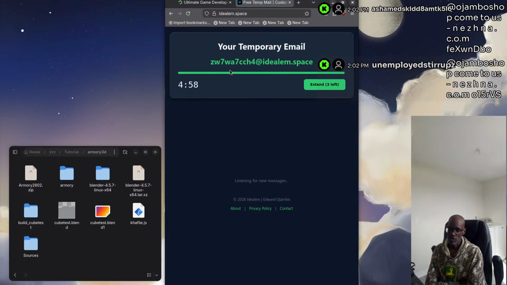So this email, you have 5 minutes, and obviously, when you sign up for those annoying services, anything like that, you can just use this one, and then your email will show up down here. If you need to extend it, you can do it up to 3 times. Then it's gone forever. Okay.